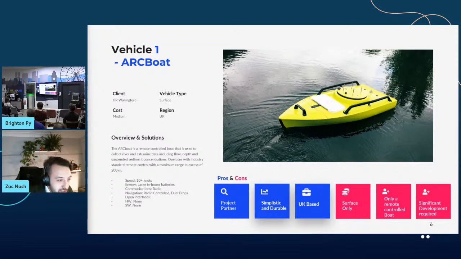It's essentially just a really large remote controlled boat, like you see children play with at lakes, but on a much more expensive and larger scale. And it's got a lot of housing for a huge amount of sensors. You can see some of the overview here, where the navigation is radio controlled. There are dual props on the back. It's a very simplistic design. And HR Wallingford are based, unsurprisingly, in Wallingford, so they're relatively local, I guess.